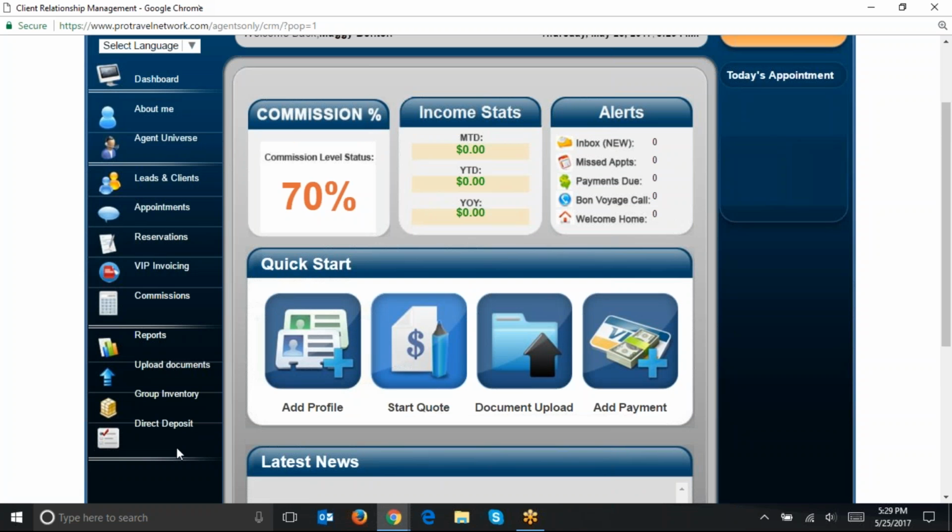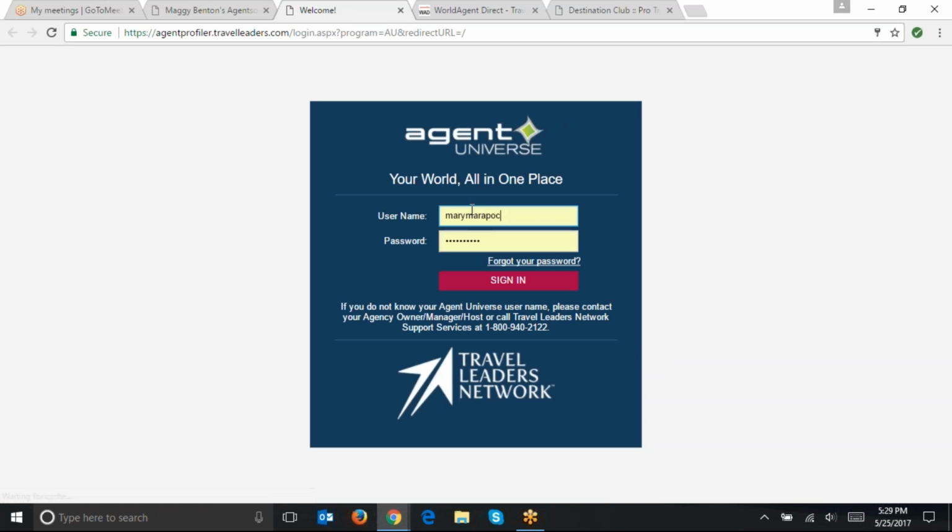So let's go from the top to the bottom. We went over the About Me. Agent Universe is also another supplier, so you need to request access. This one's really, really good. This used to be vacation.com. They changed their name to Travel Leaders Network. So send an email to travel support to get access to them.